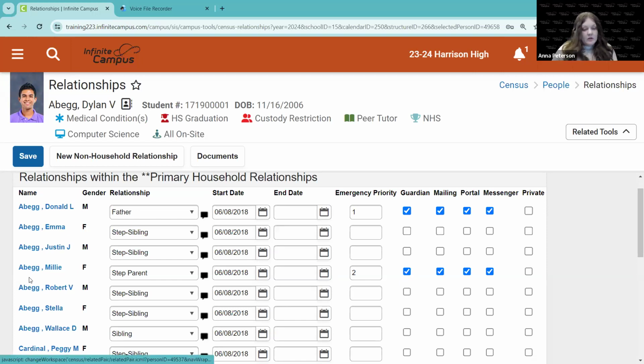So for example, let's say Millie here happens to be Dylan's stepmom. If Millie's not actually considered to be a legal guardian of Dylan, I can control that by unchecking the box. If I uncheck those boxes, I make sure she doesn't have access to Dylan's information and that only his actual legal guardian would have those rights. So you can be very granular about who you're giving this level of permission and this level of access to. But in our case, she is actually a guardian, so I'll go ahead and check those boxes.